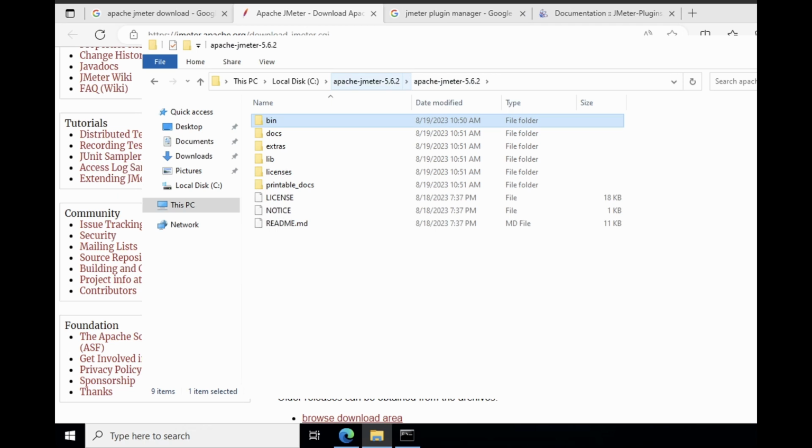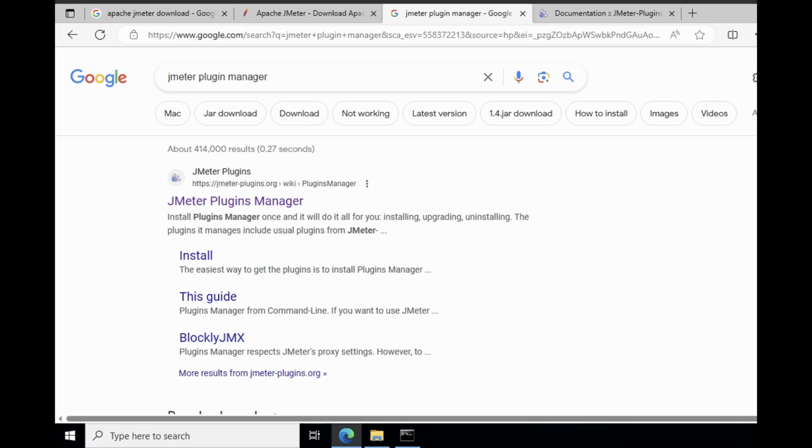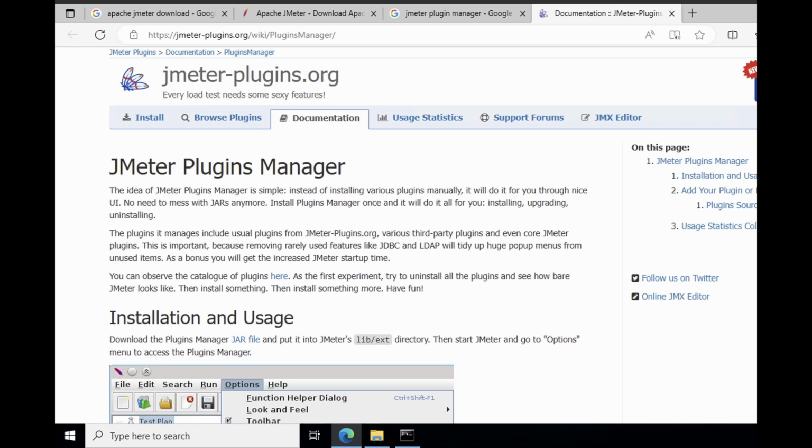Now once you have installed JMeter, you need to install plugins. In order to install plugins, we need to have a plugin manager. Plugin manager for JMeter is not available by default. We have to download and install it separately. This step is extremely important because the plugins we will be downloading will help us to write the JMeter scripts.